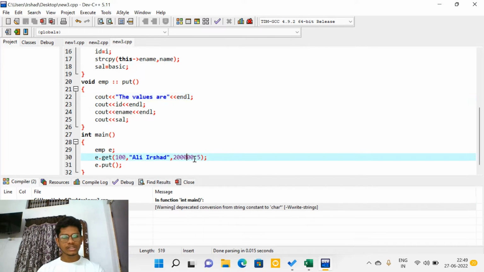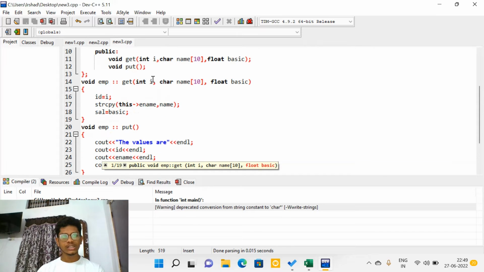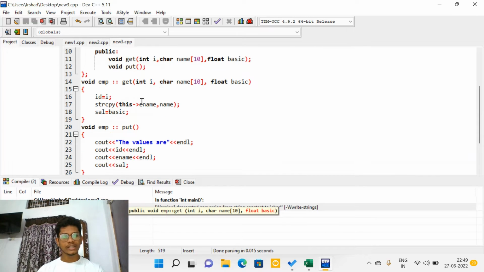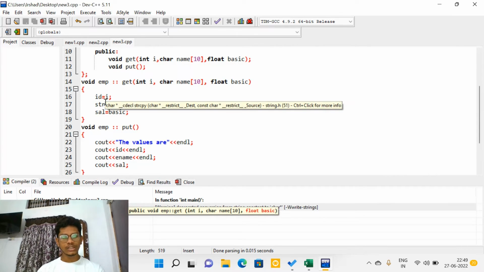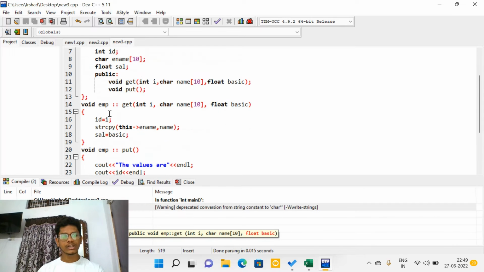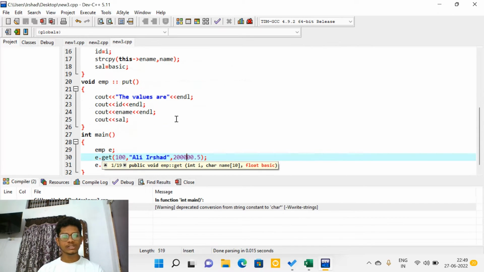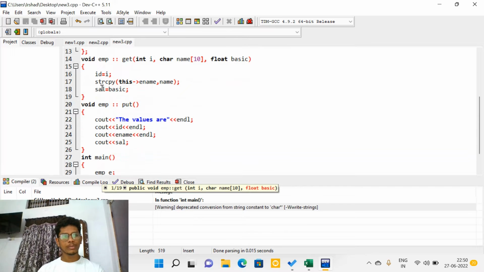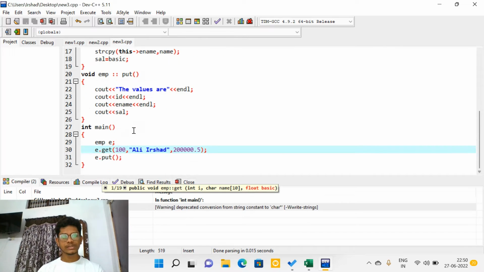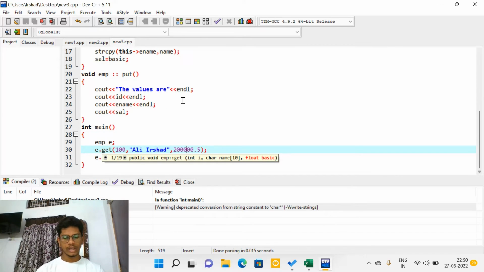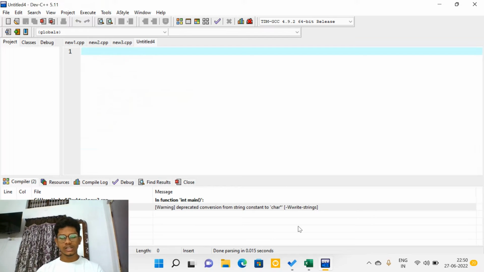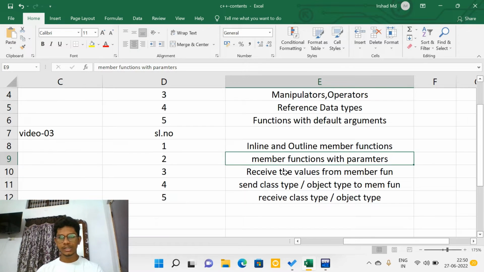So whatever parameters I send to the member function get copied here, and with the help of our data variables we assign whatever parameters we share, it copies here, and with the help of the put function we are printing it. Okay, that is the second example. And now, how to receive the values from a member function.